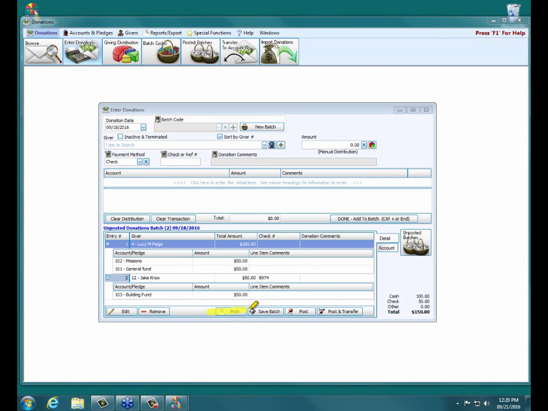Say you want to save the batch because you've got to go run an errand, or you want to save the batch and come back and work on it later. If that's the case, you would go to the Save Batch button. It will save it without posting, and you can come back in.